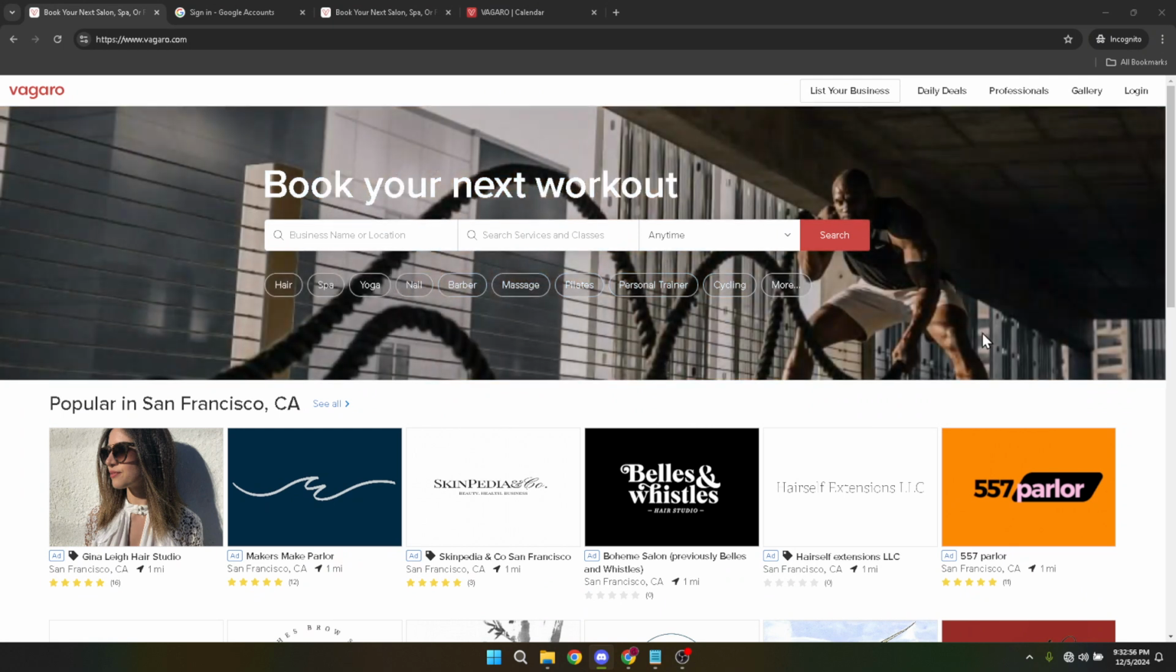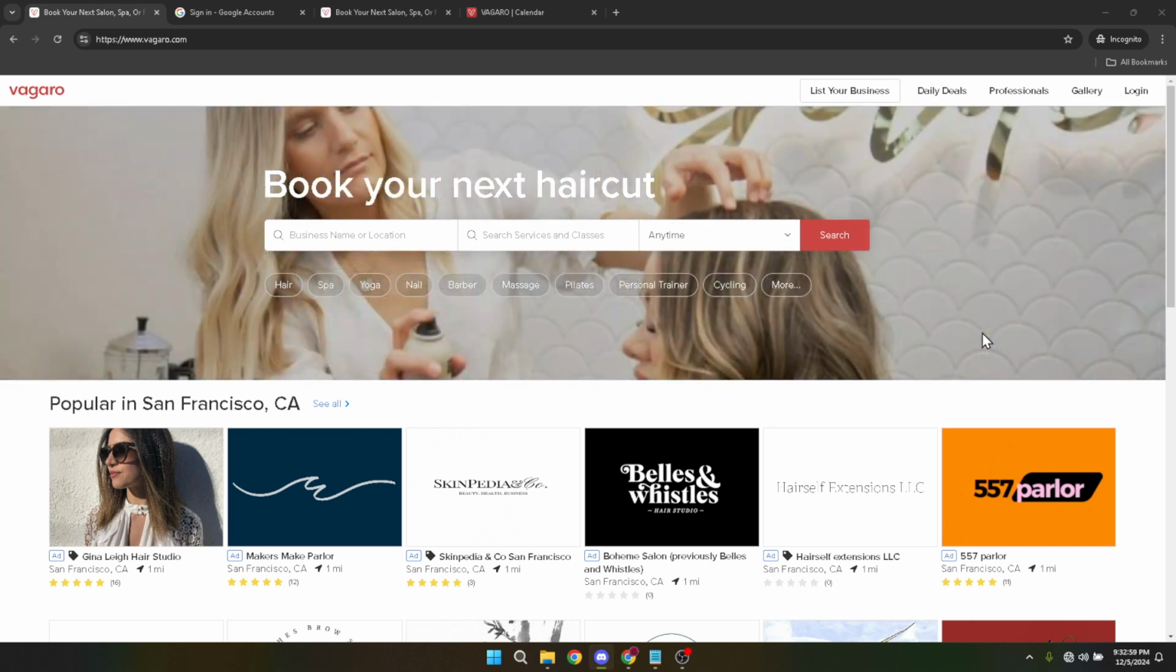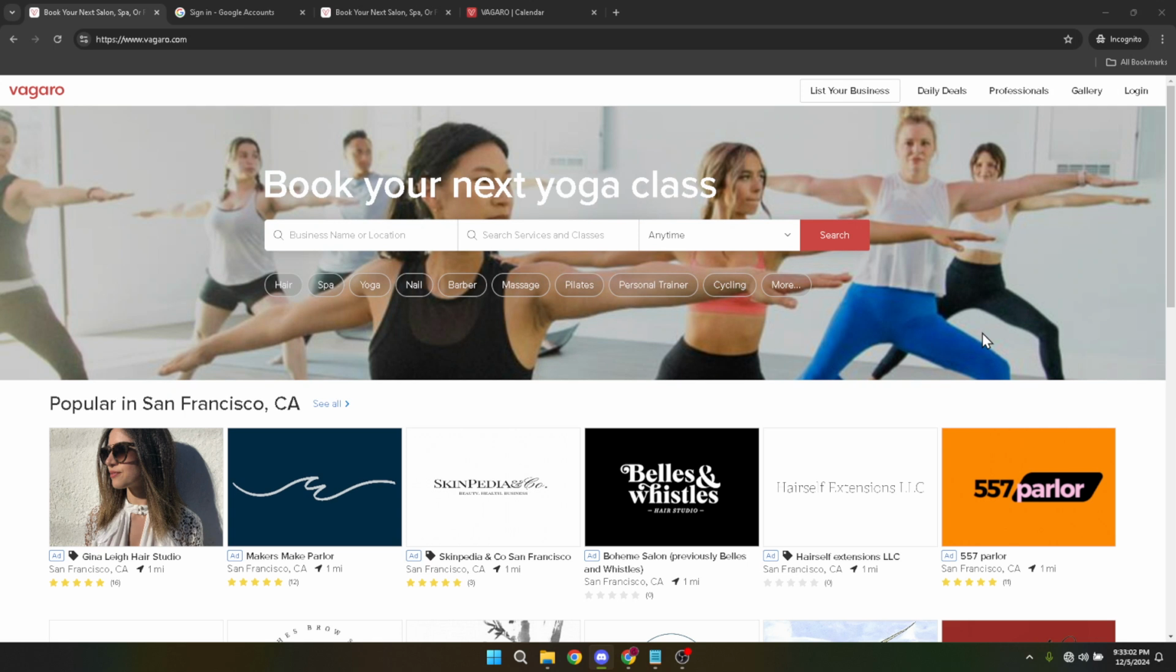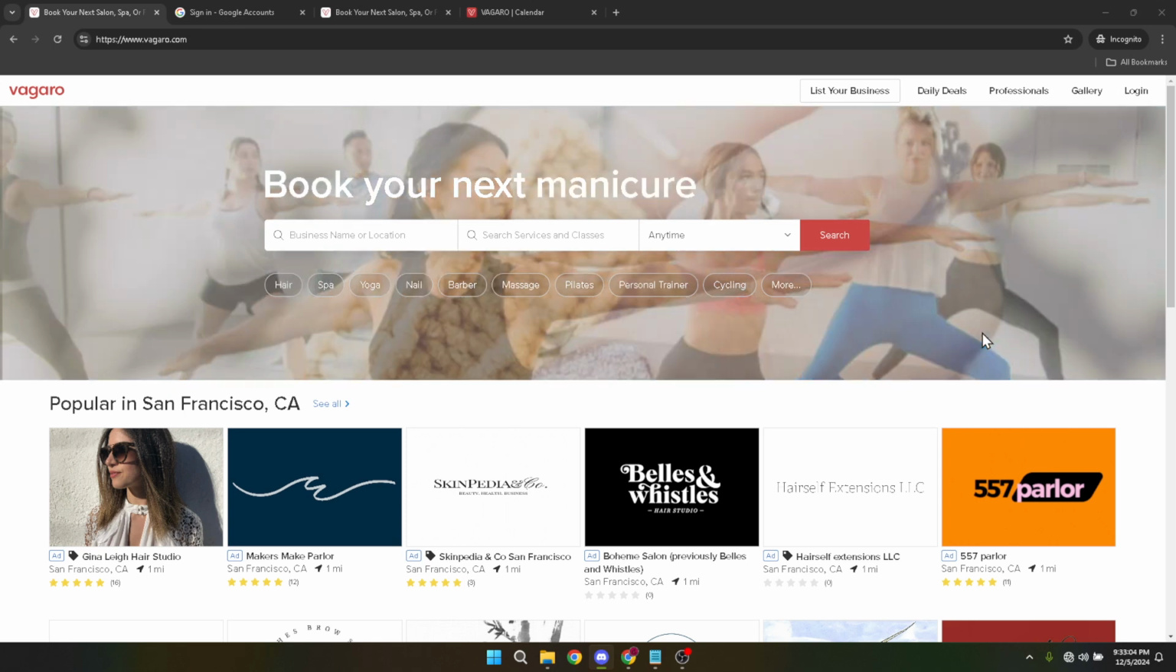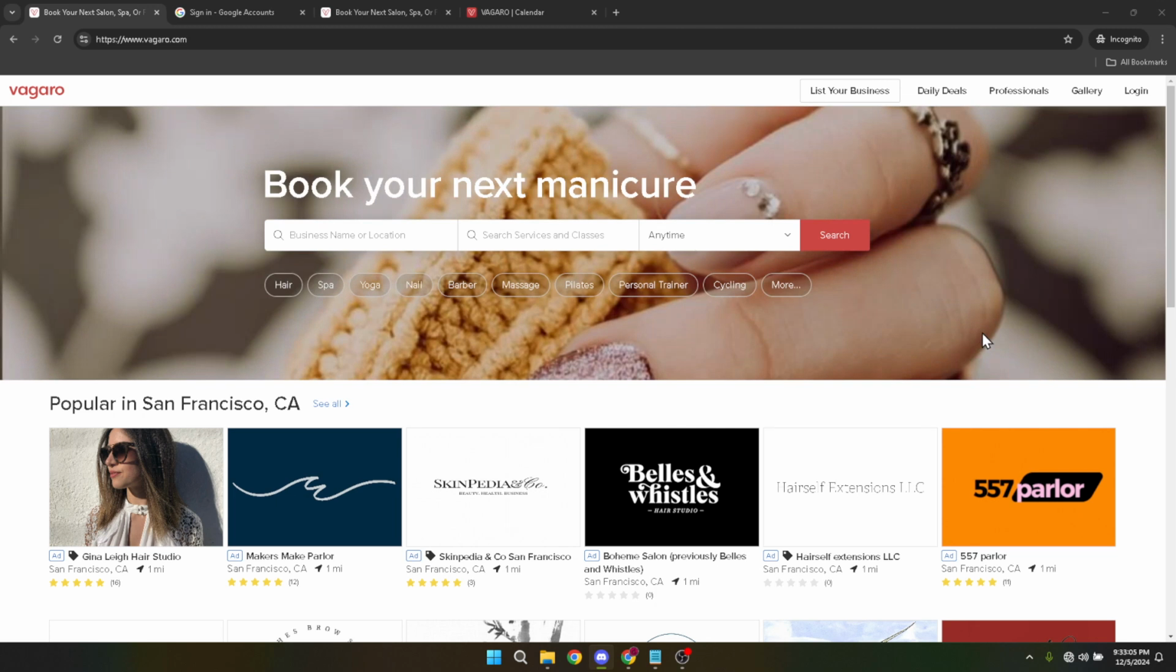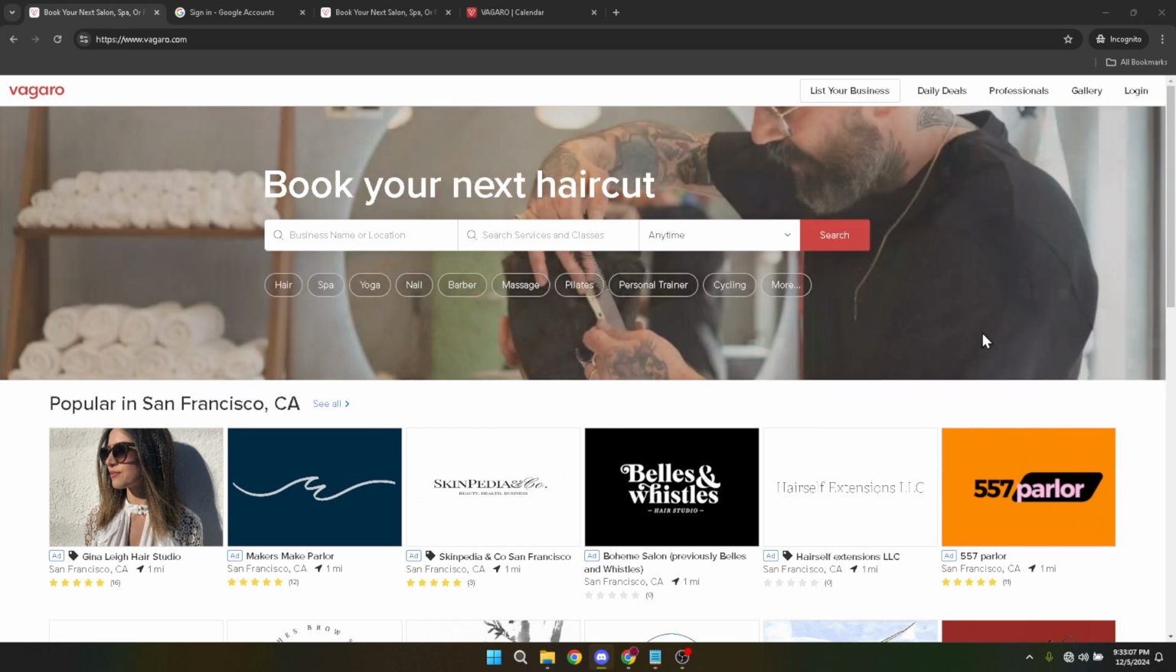Firstly, navigate to the Vagaro website. This is where all the magic starts. Once you're on their homepage, you'll find the login option located at the top right corner. Click on it to proceed. For those who prefer convenience and security, Vagaro offers a Login with Google option, which you should click on next. This feature is particularly helpful as it saves time and enhances security by linking with your existing Google account.